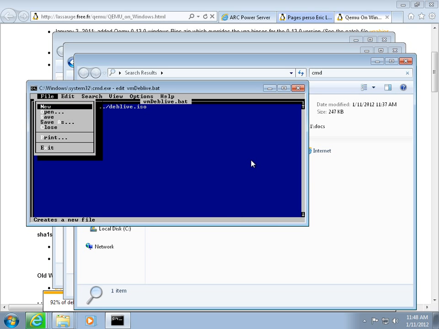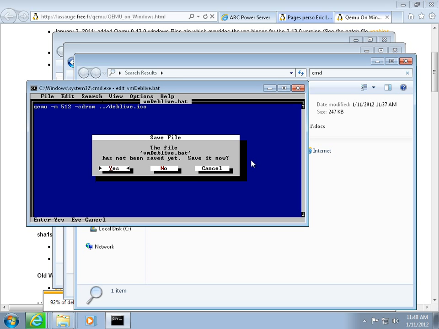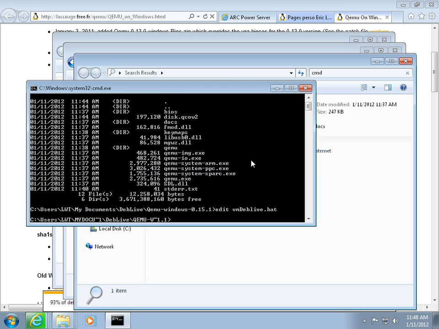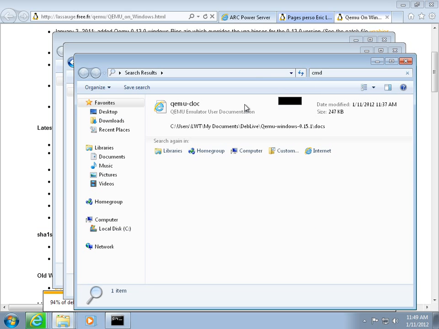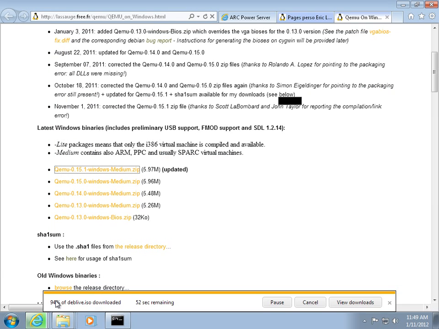We can press Alt F to pop up the menu here, and then we specify X to exit, and say yes to save the file. So now if I dir again, I will see VM deblive as a batch file. Alright, I'm going to minimize this for now, and our download is almost done. We have 51 seconds to go. Very good.